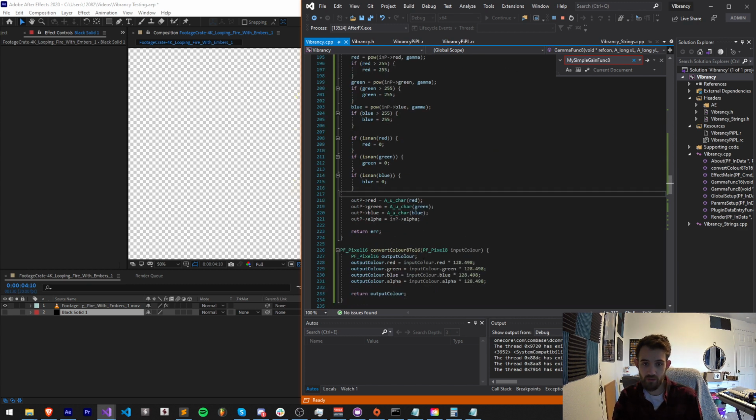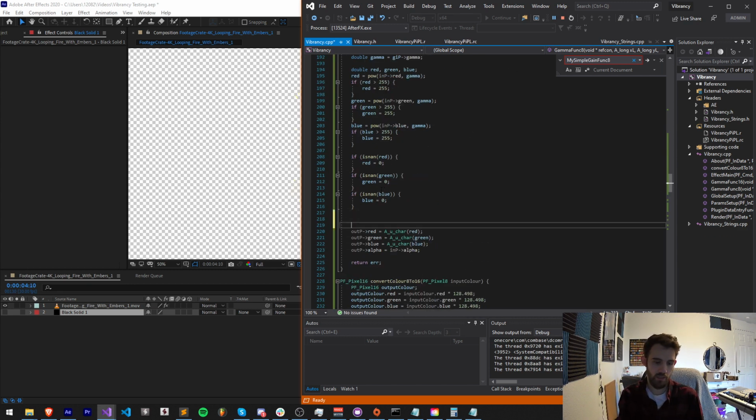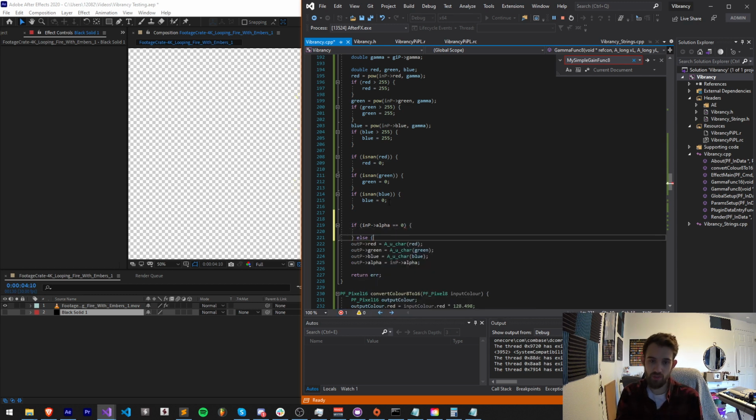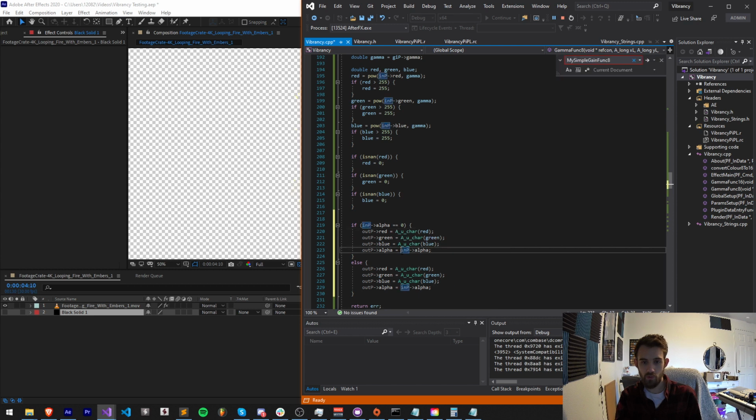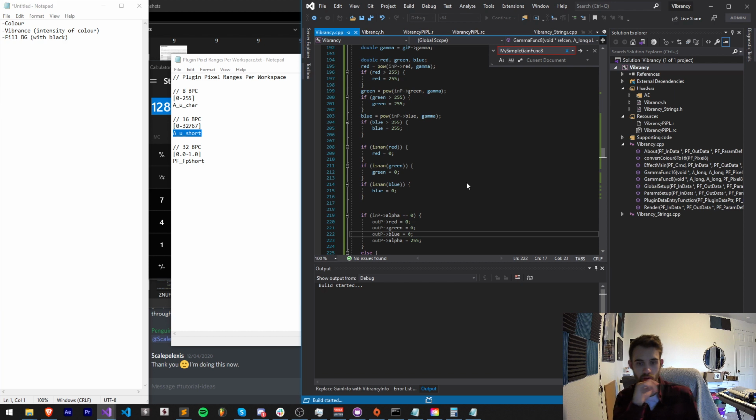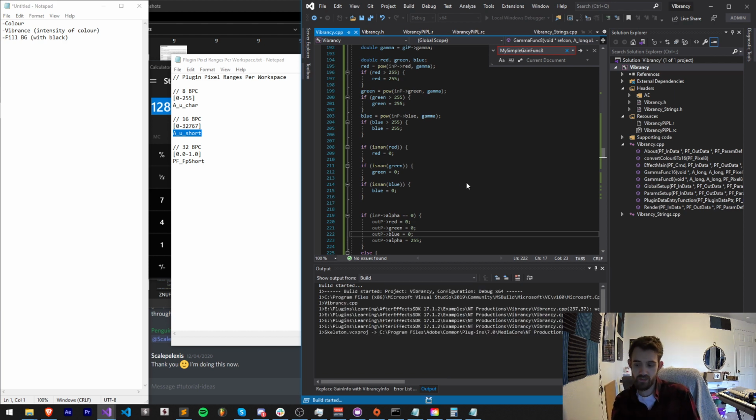So inside of gamma function 8, let's say if np alpha is equal to 0, then we want to do something. Otherwise, use the algorithm we were just using. If it's a 0, we want our alpha to be 255, and we want everything else to be 0, which is black. No luminosity from our RGB channels, but full opaqueness on the alpha channel. So let's try that out. Hopefully it's that simple. I could be wrong.